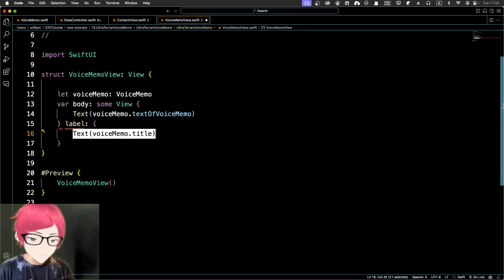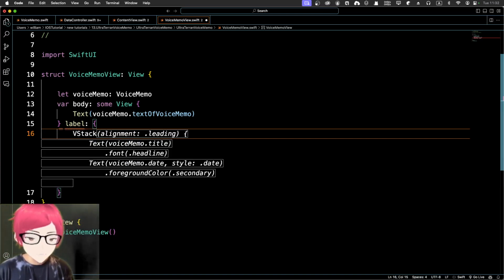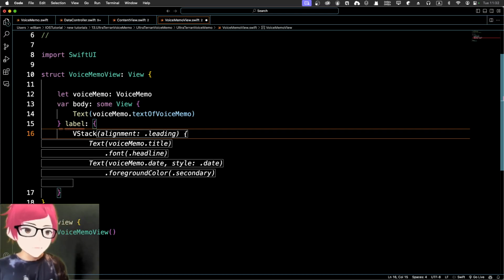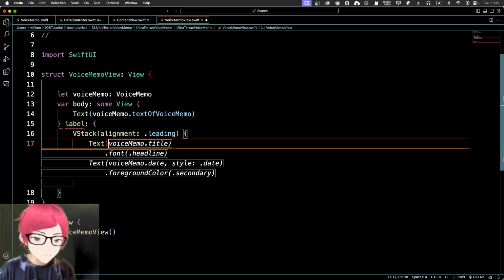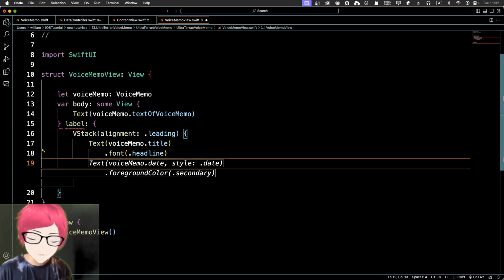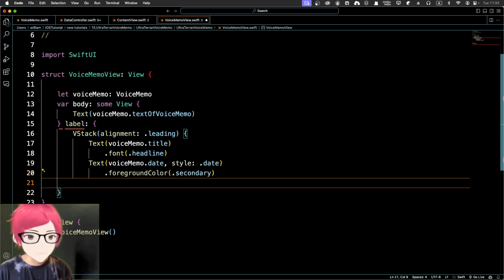Let's write this. I believe we can build it inside of VStack. Have alignment leading, so go to the left. Voice memos title as well as voice memos. Okay, and do that leading. I can get the voice memos title. Yeah, that's good. Font, headline. Yeah, we're gonna voice memos dates, style, dates, foreground color. You got secondary color.